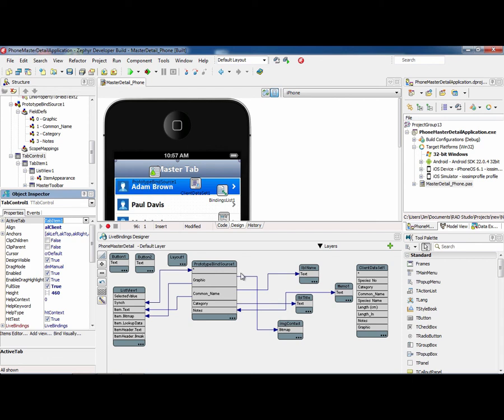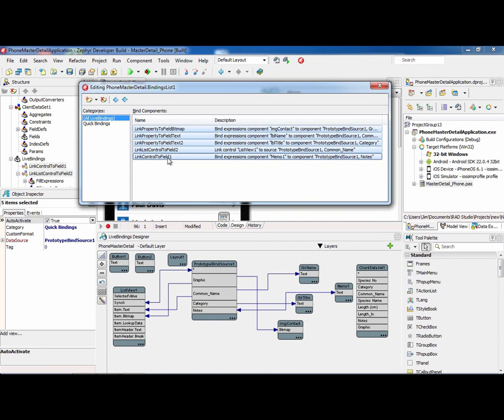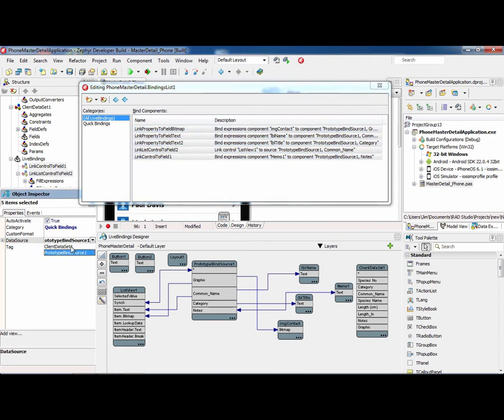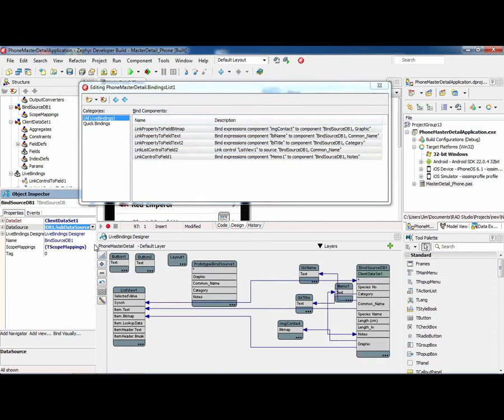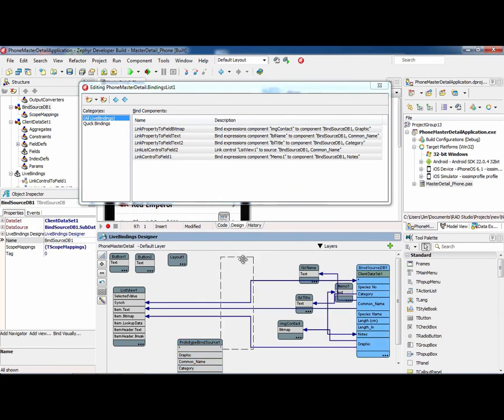So what we'll do is we need to select all the links on the form, and the easiest way to do that is to use the bindings list. Double-click on the bindings list. This displays all the binding components that are used to bind the various controls to the prototype bind source. We'll select them all, and where we see data source, prototype bind source, we'll change this to client data set 1. And now all of our lines are pointing at the client data set.